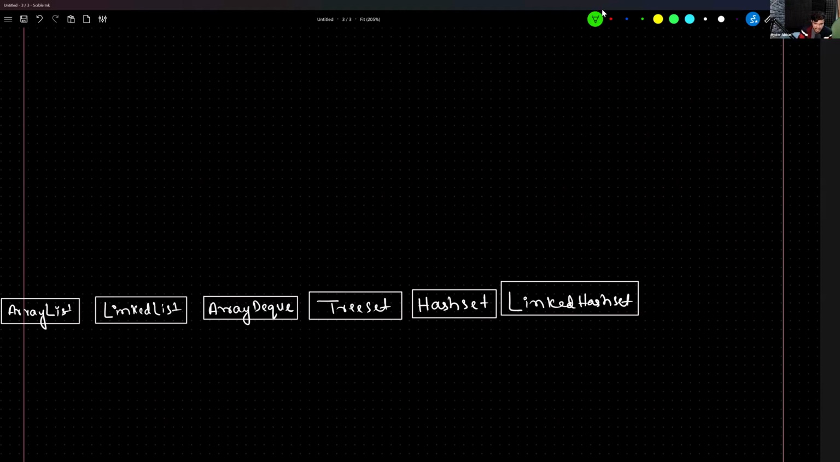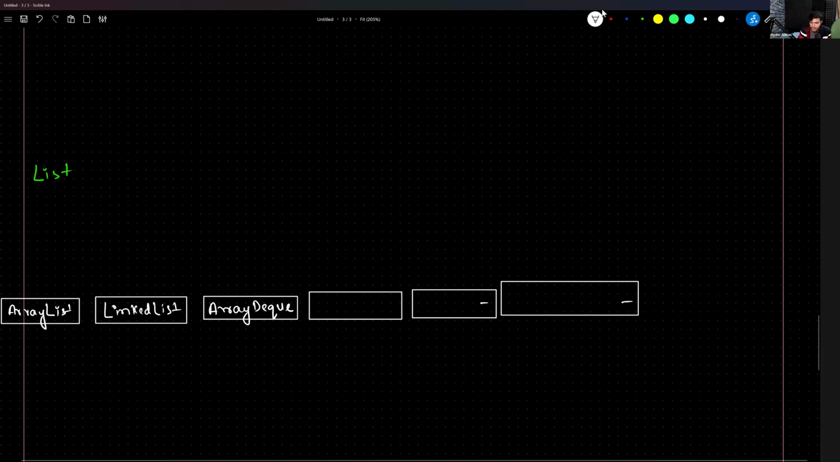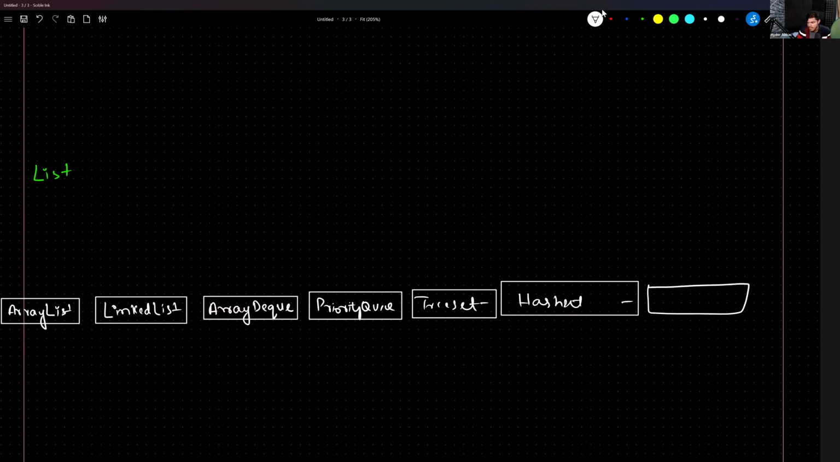There are three major interfaces from the family of collection. Number one happens to be List. Oh, we have missed one class here, guys. My bad. Which is the class we have missed? PriorityQueue. Then TreeSet, then HashSet, then LinkedHashSet.